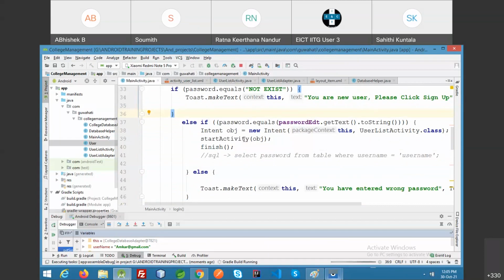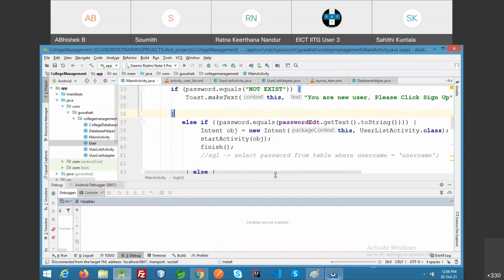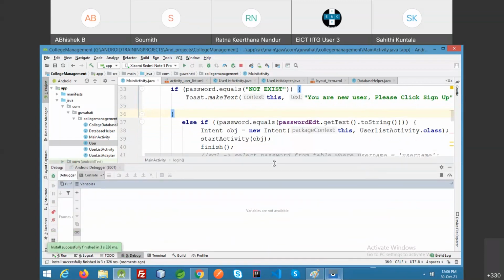Okay. So this is the way, guys, you have to debug. Have you learned this? How I find out what's the issue I got? In the same way, you have to do this.